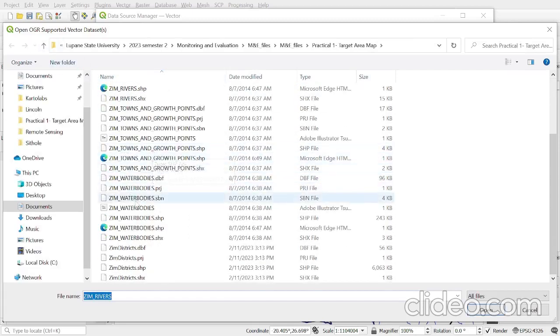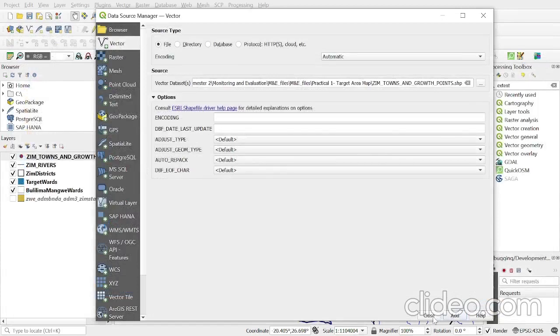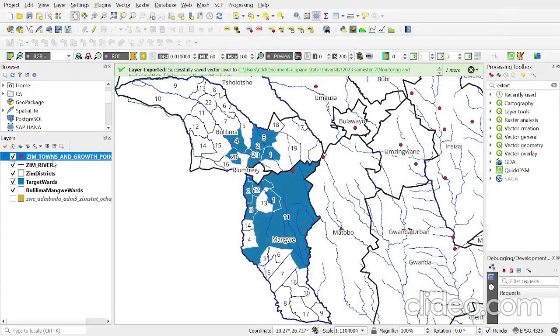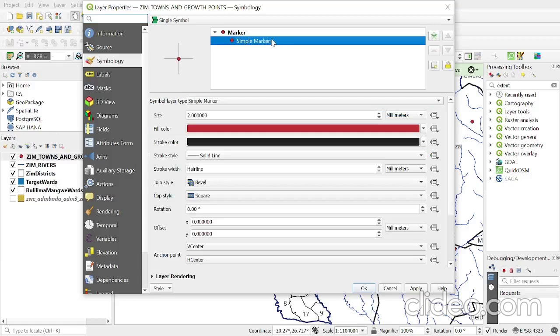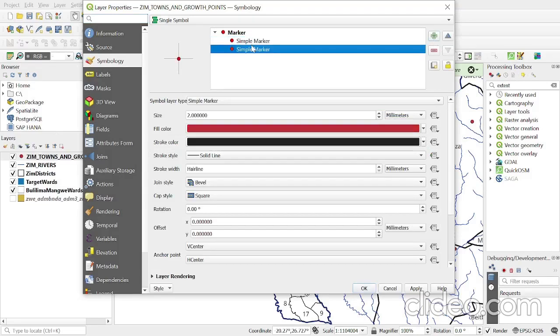We've got Zim towns and growth points. We've got our growth points, .shp, open, add. There are our growth points. You can change their style. Come here, simple marker, press on simple marker. Press plus here, press plus. So you have got two simple markers. For the first simple marker, come here and increase the size to 2.8.